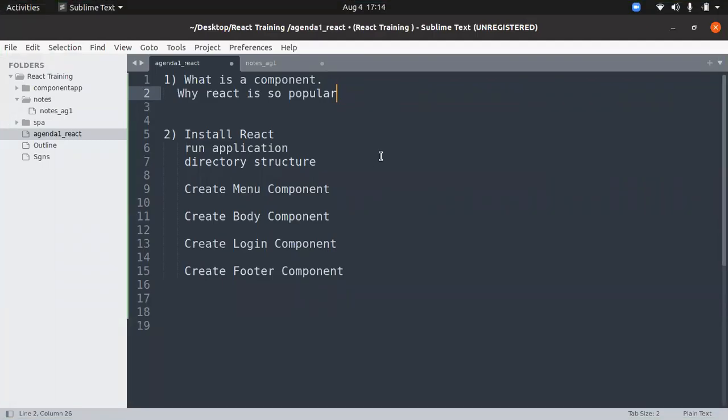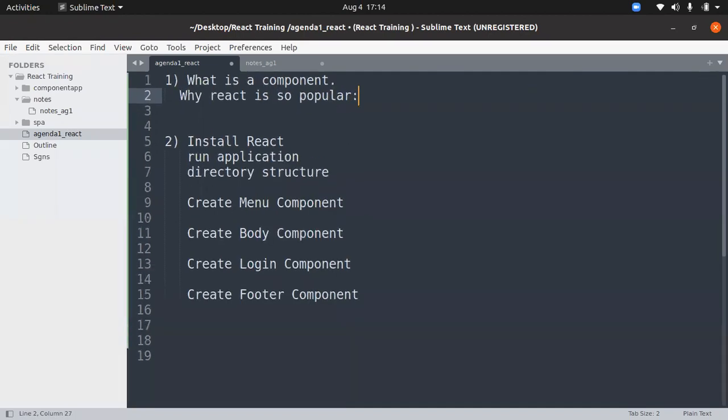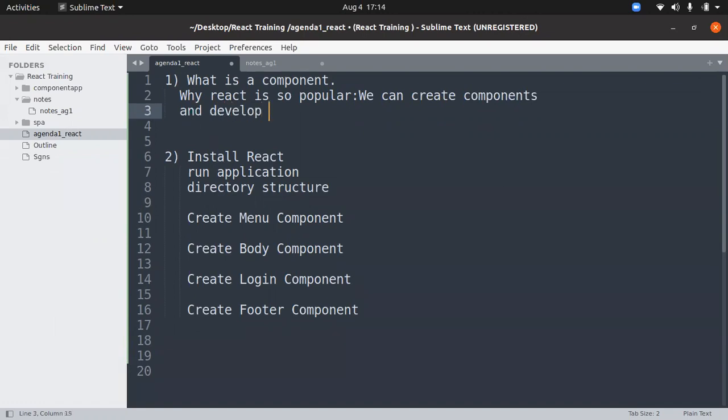Hello guys, today we are going to discuss what a component is and why React is so popular. One of the reasons why React is so popular is because we can create components and develop our application using components. The first question that will come to your mind is, what is a component?